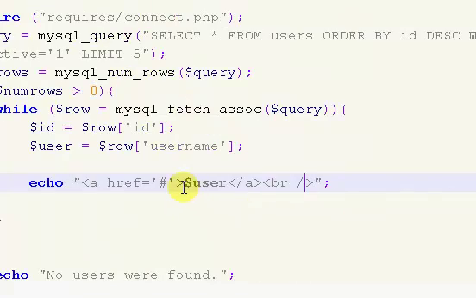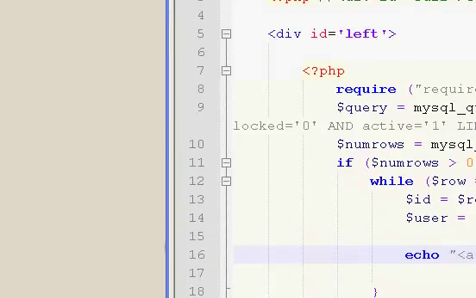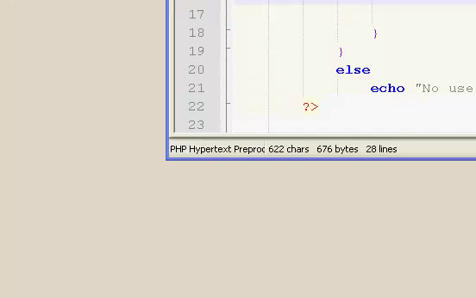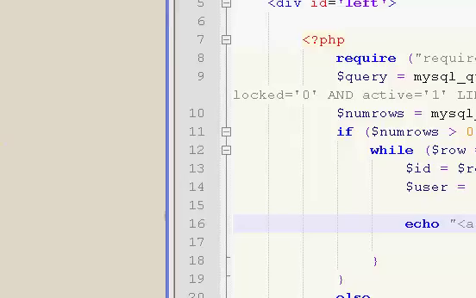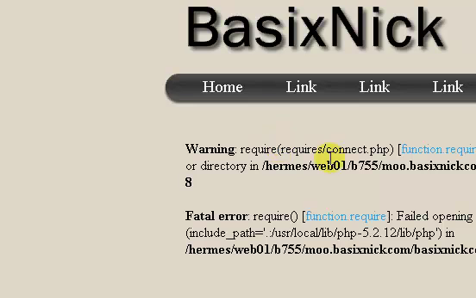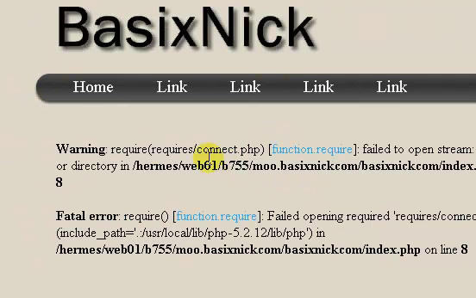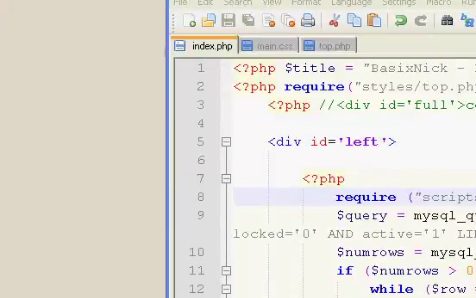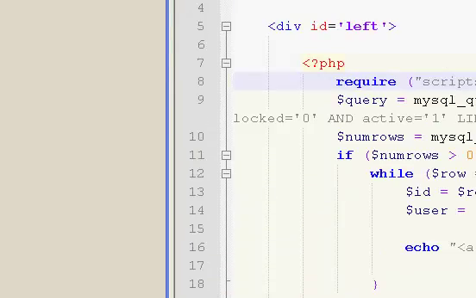So pretty simple. What I'm going to do, real quick, is FTP the file. I'm not even going to pause it, I don't care. Okay, it's done. And right here, if we refresh the page, you can see we have a problem. Require connect. That's why. It's not in the requires folder, it's in the scripts folder. That's just a mistake on my part. So let's go ahead and FTP that back up, and we're good.